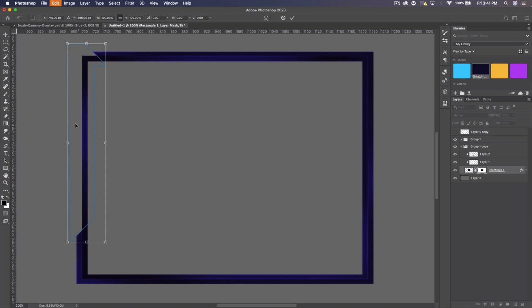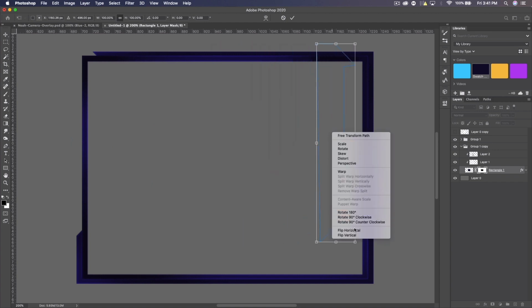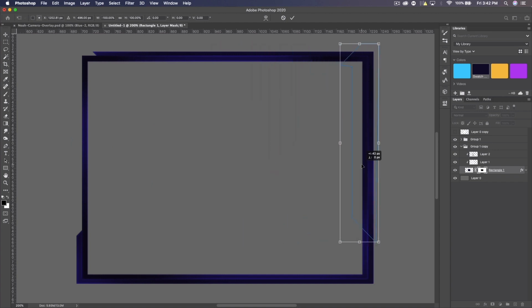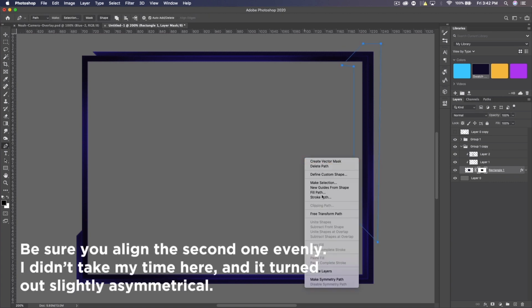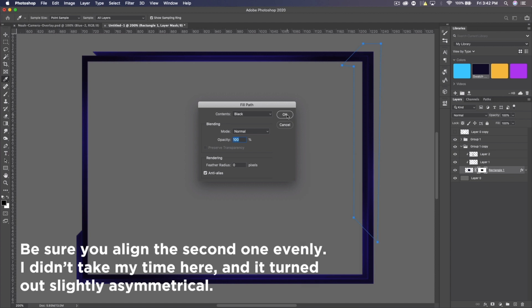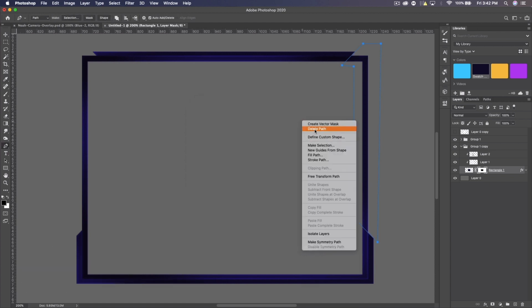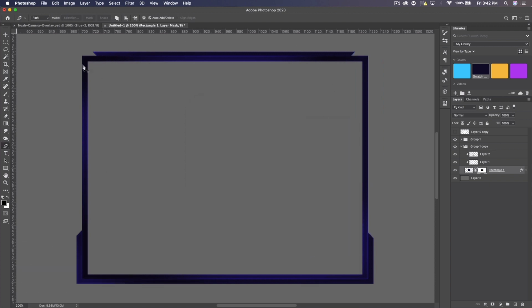So if I hit Command T and move this over to the other side, right click, flip horizontal, and set it up the same way, and then right click, fill path, black again, and then right click, delete path. Now we have a nice border shape going on here. We have this one at the bottom and this one at the top.